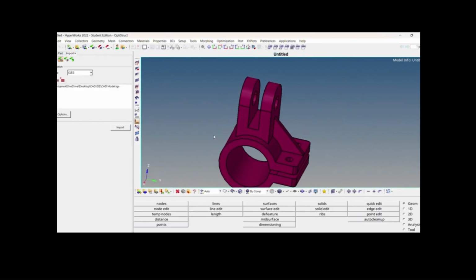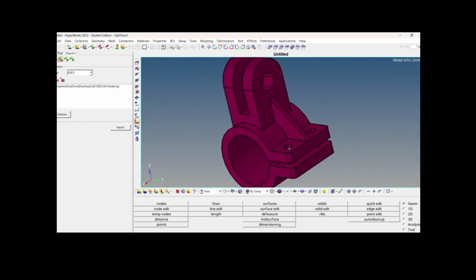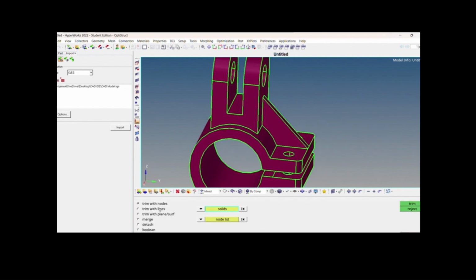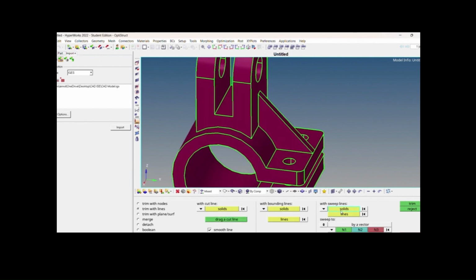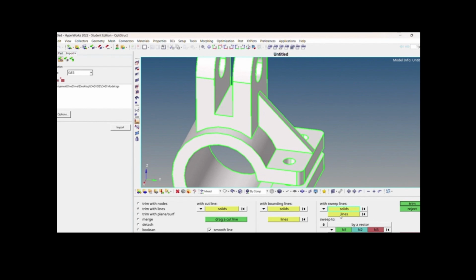Now next is 3D Hex Mesh. First import the part. For 3D Hex Mesh, we have to first make our component mappable. For this, go to Geometry, Quick Edit, go to Trim with Lines, select the solid, select the lines.